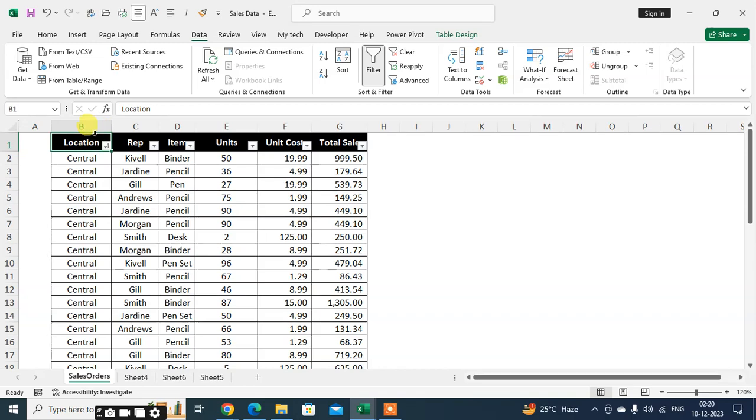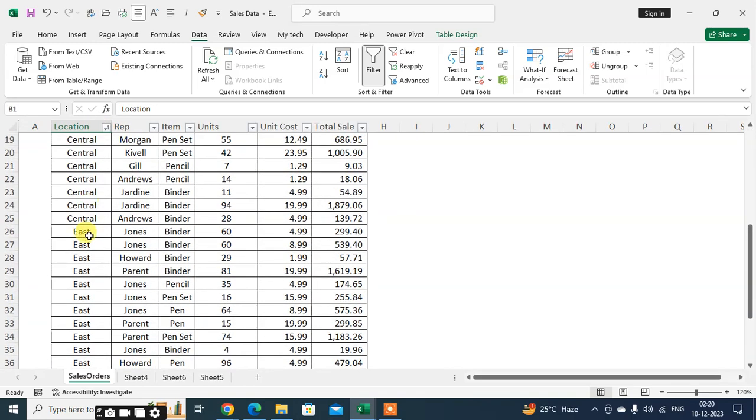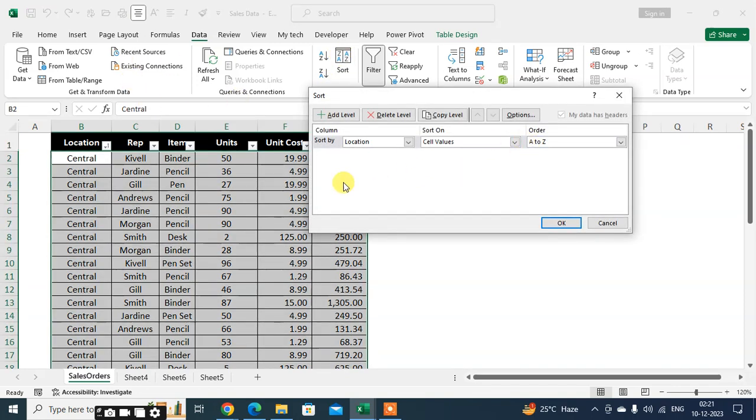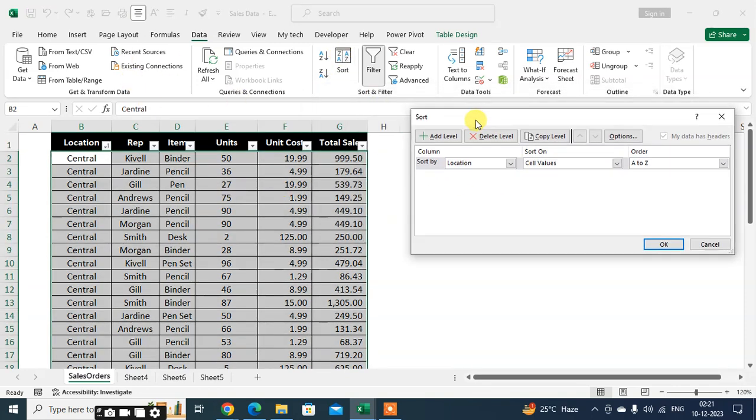When the column is selected, you get A to Z: central, east, and west as per location. Okay. With this sort, I also want the total sales amount in descending order. So if you want this, just click on Sort here. You can get the sort dialog in the Data tab. Here you can see it is already sorted by location, sales value, A to Z.